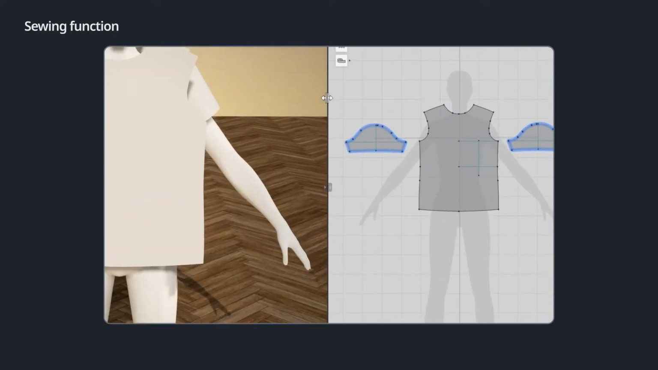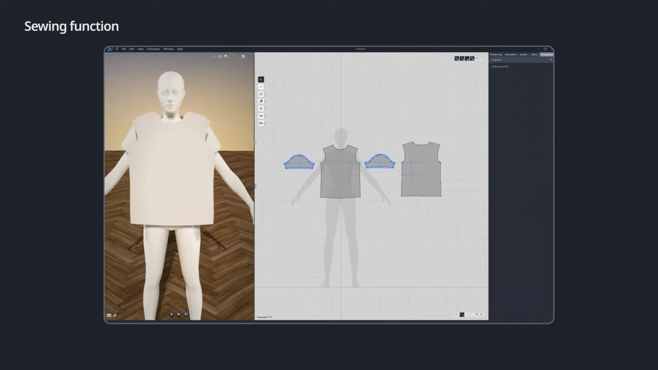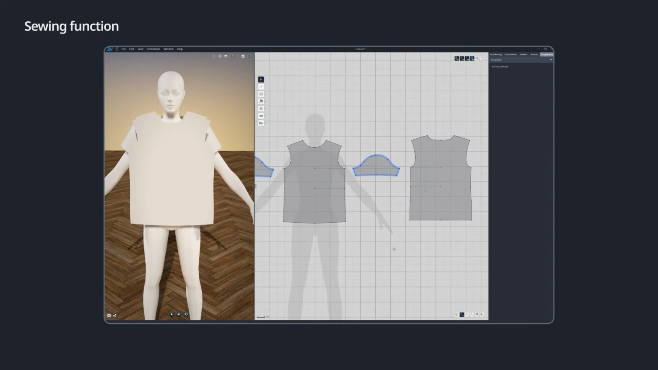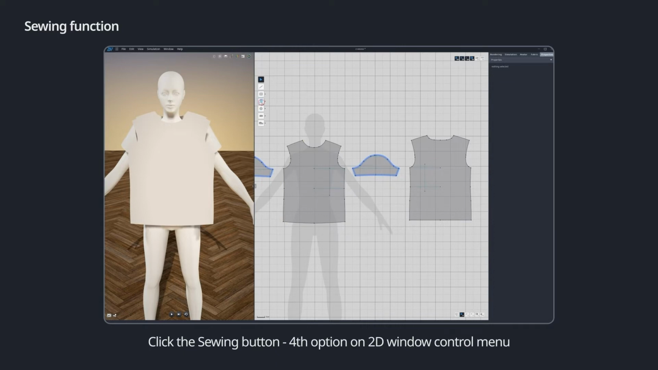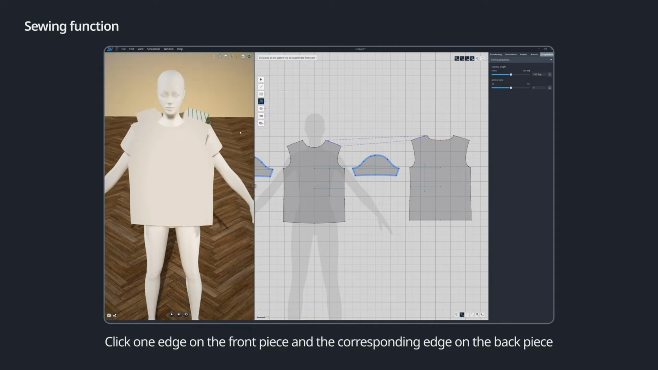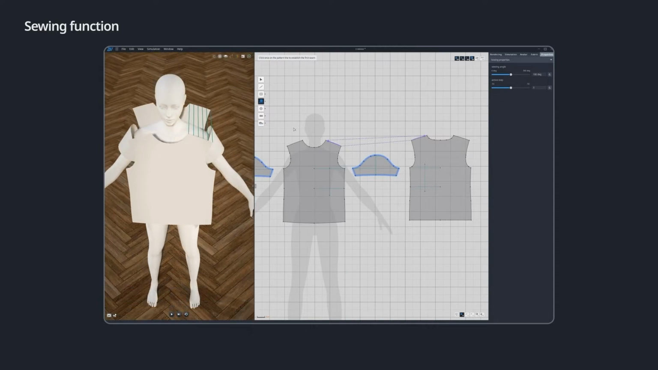Now that the pattern pieces are well arranged around the avatar, let's start sewing. Click the Sewing button, the fourth option on the left menu in the 2D window. To stitch two edges, simply click on them. Click one side of the shoulder top on the body front piece and the corresponding side of the shoulder top on the body back piece. Do the same for the other side.